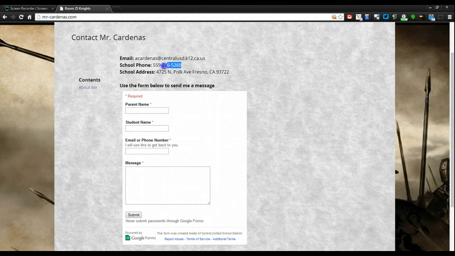This is a school phone number, so most days I spend a few hours in the classroom after school, and they might be able to transfer the call over. Here's the school address for Teague, in case you need that.